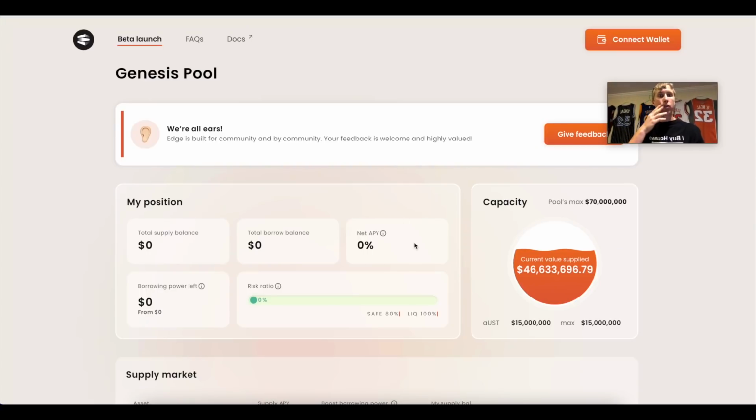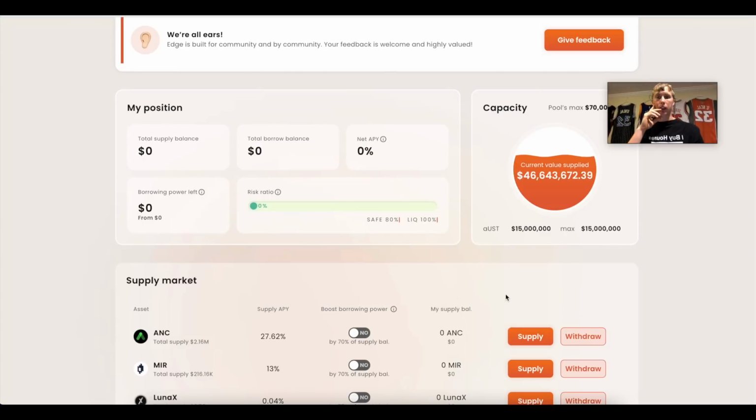This is a community borrowing and lending vault. I haven't played around with it, so I'm not saying this is super safe. I'm not saying it's super risky. I just don't know enough about it. But looking at it, it's pretty cool.